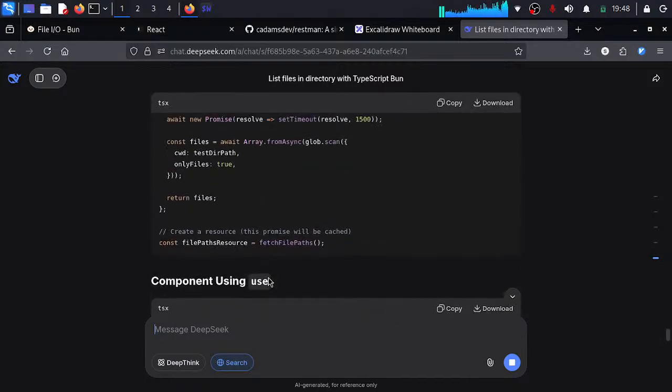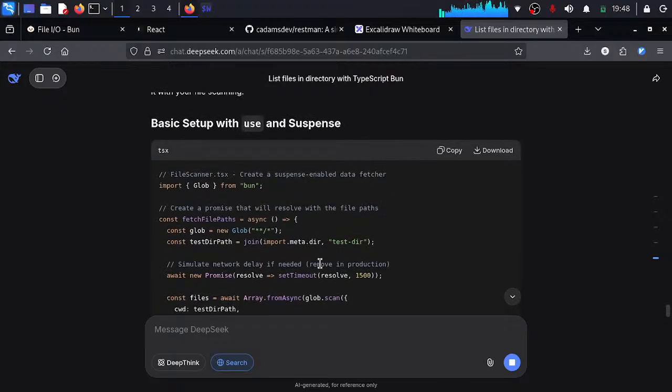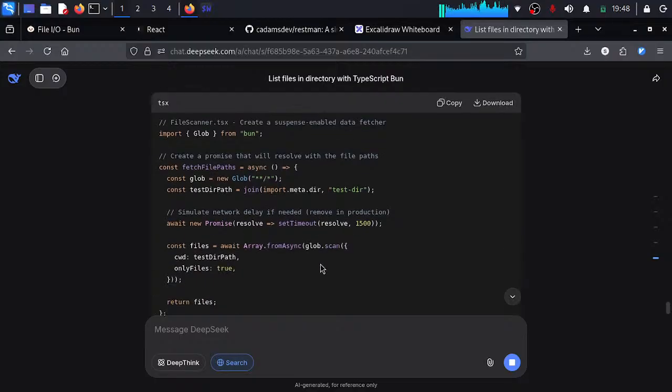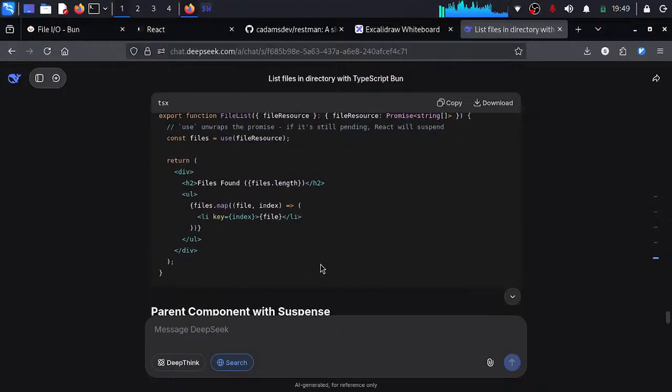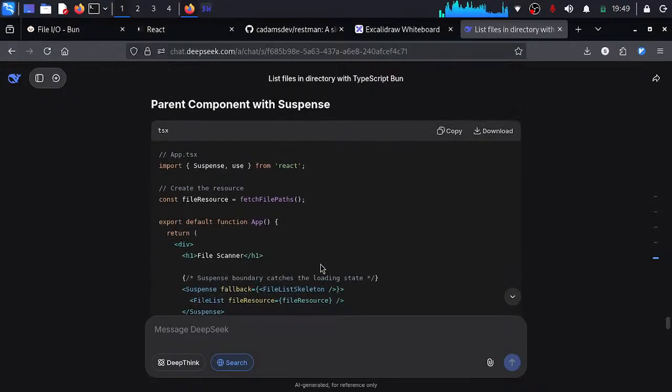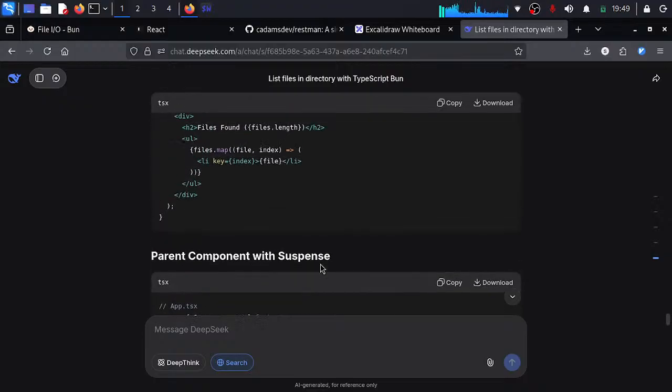Hmm. See, so it's telling me that you can just create a resource. This promise will be cached. Okay. Suspense enabled data fetcher. Huh. This is what I was thinking, that is, if I can really pass. Wow. Suspense boundary catches. Okay, so you can. All right.